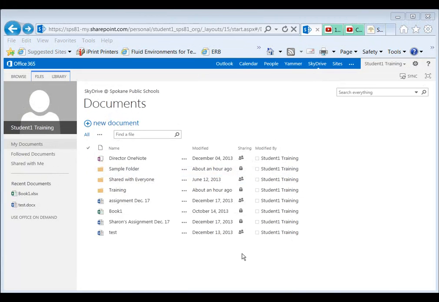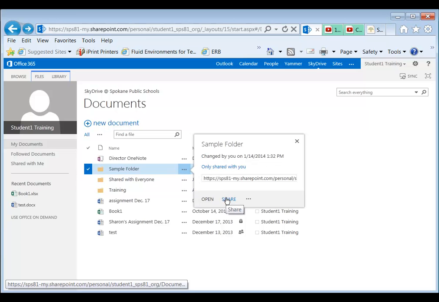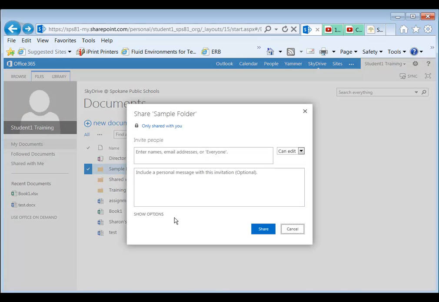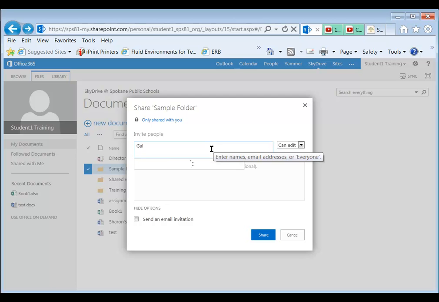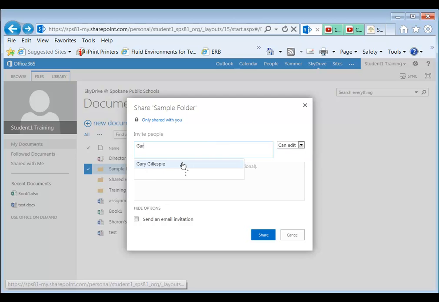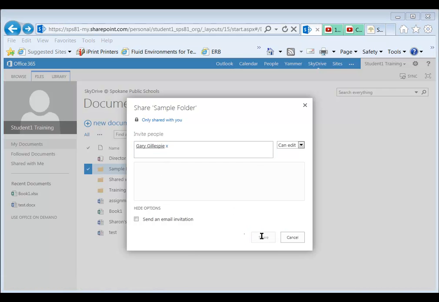Now that we know how to share a document, let's do the same thing, but this time with a folder. So here's my sample folder, and I'm going to choose the ellipse, and from here I'm going to choose Share. Once again, I'm going to show my options, and I'm not going to send that email invitation. I'm going to decide, do I want them to can edit it or can view it? I'm going to let them edit. I'm going to locate the person's name that you want to share it with, and then I'm going to choose Share.